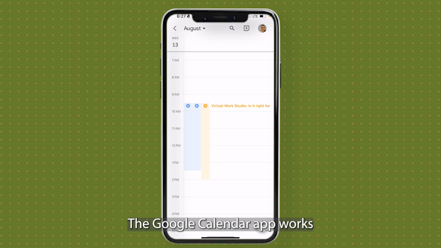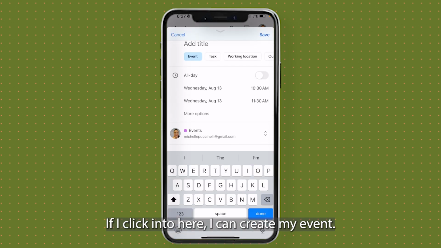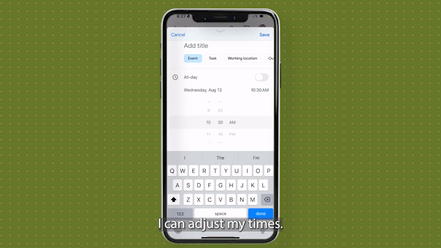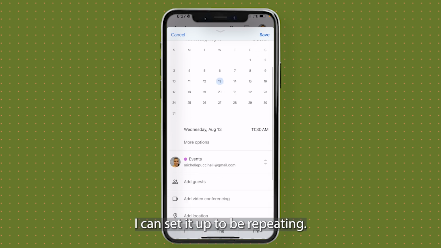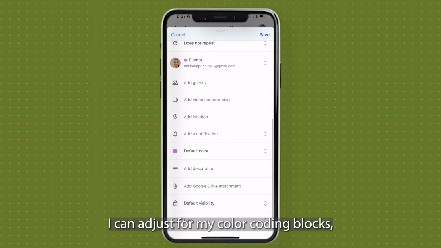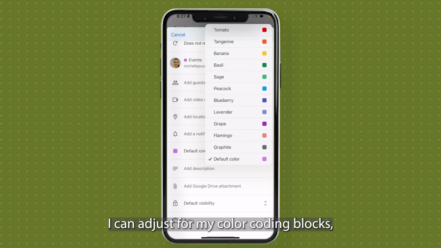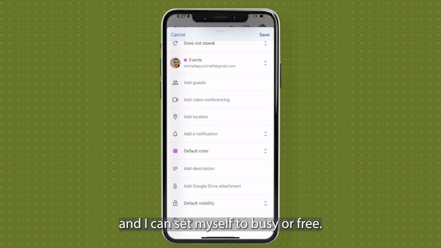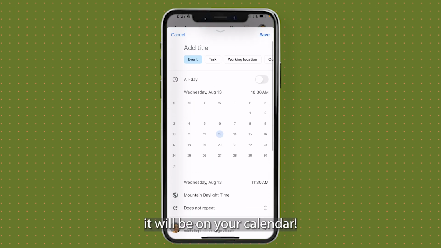The Google Calendar app works very similar to the desktop app, and it's really user-friendly. So pretty much everything you saw on desktop is going to be the same. If I click into here, I can create my event, I can adjust my times, I can do the all day, I can set it up to be repeating, I can add locations, I can adjust for my color coding blocks, and I can set myself to busy or free. And then once you hit save, it'll be on your calendar.